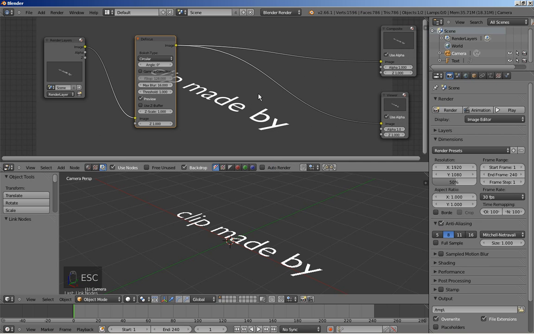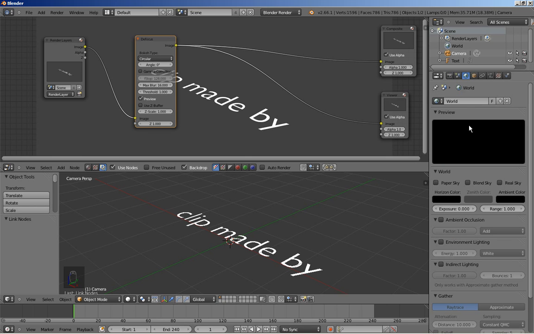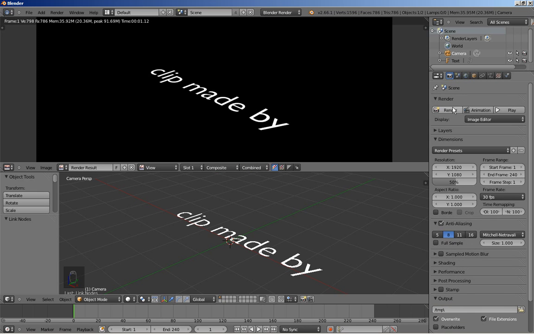Looking good, but what I want to do now is move over to the world options and change the horizon color to a solid black color, and let's render again.